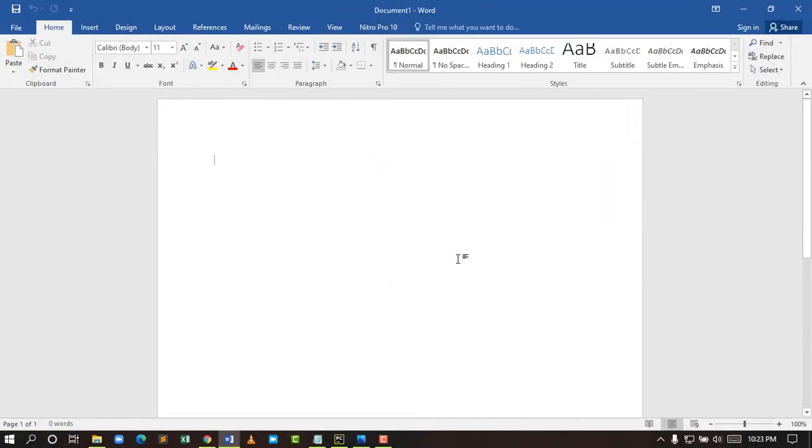Right now, this is a workspace. This is where you do all the typing, all the documents you want to type. This is where you put them, in this white space.